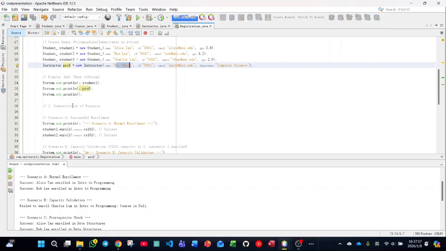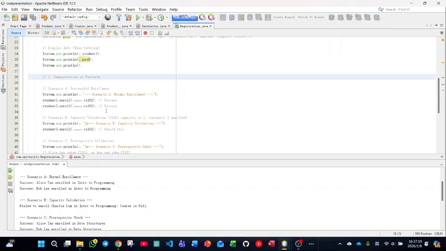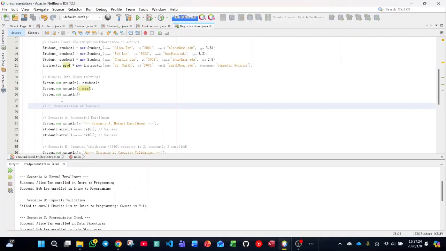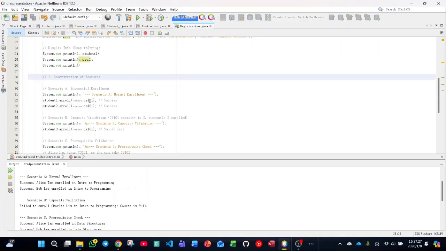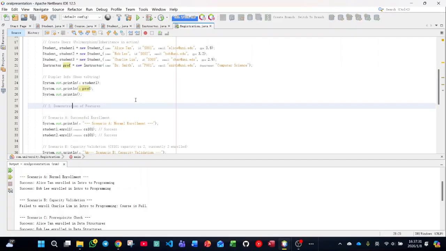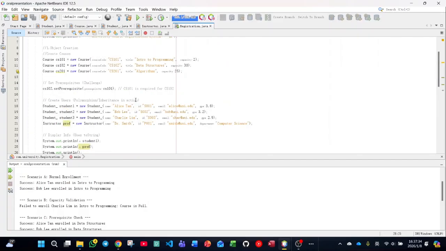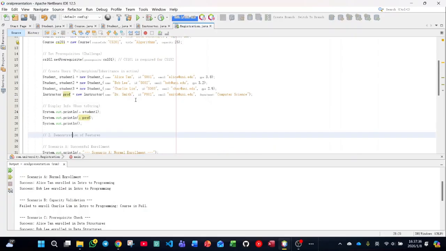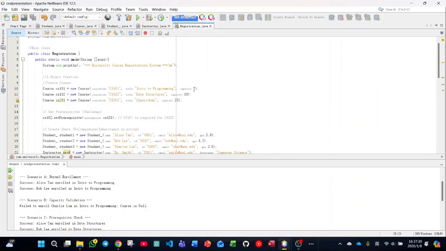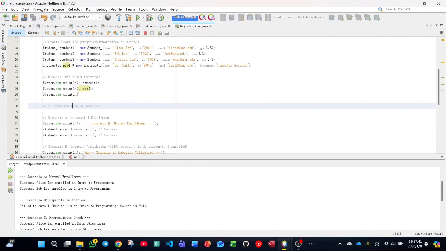For scenario A, which is a normal successful enrollment, student 1 and student 2, Alistan and Bobby, enroll into the course CS101. Currently, CS101 has 0 students enrolled and its capacity is 2, so both of them can enroll successfully. Here's the success message for Alistan and Bobby enrolling into Intro to Programming, CS101.